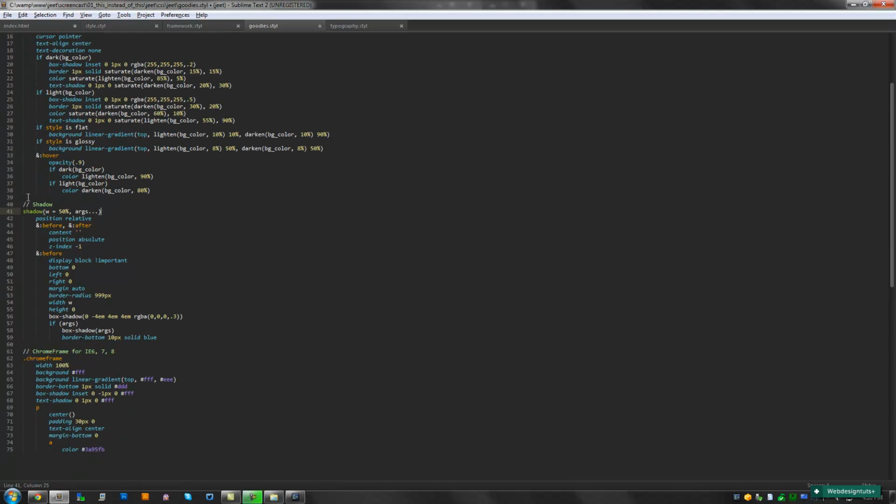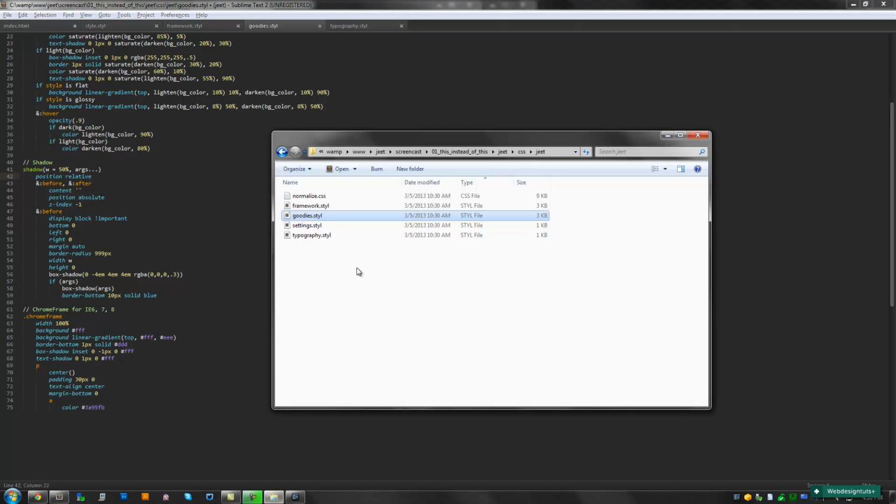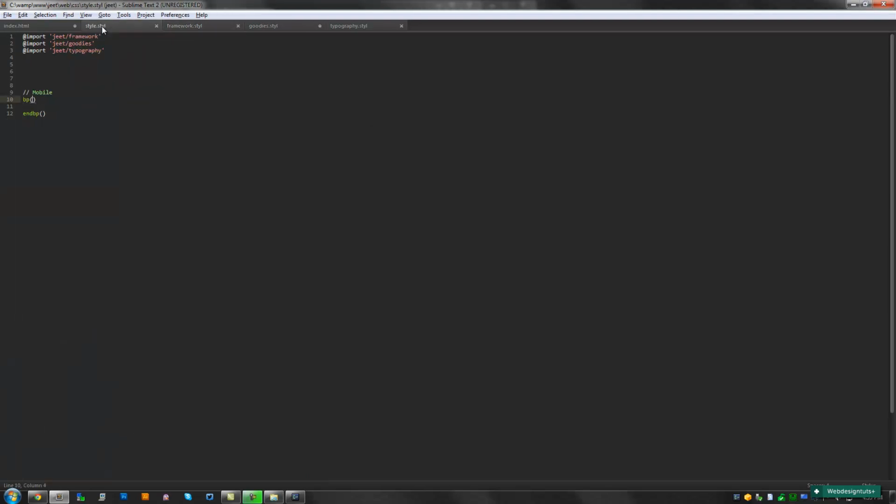There's a little shadow mixin. It's kind of goofy. I was just toying around, but you can see if you can get it to work. And then Chrome Frame has some very basic styling done to it. If you want, you can come in here and change some of these colors just to match your design. And I believe that's pretty much it. So yeah, that's it for the framework.